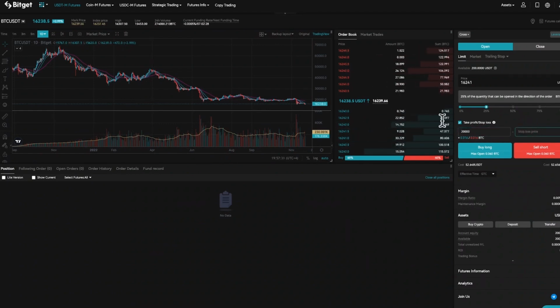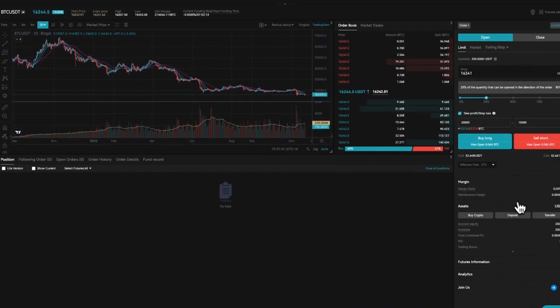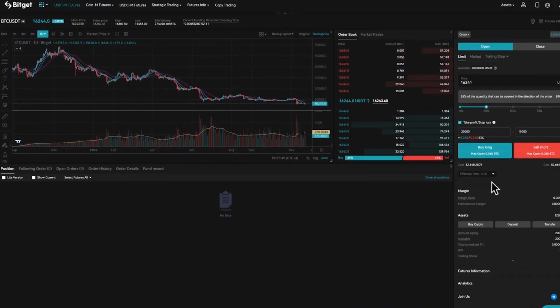And my stop loss here, I don't want to take too much risk. So I'm saying that, okay, if Bitcoin is at $15,000, stop my position. This is only for the sake of example. I'm not really thinking it all through. It's just for demonstration purposes only.